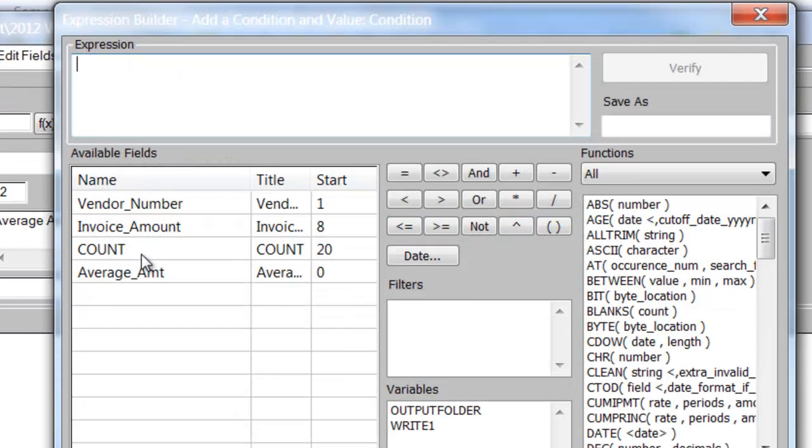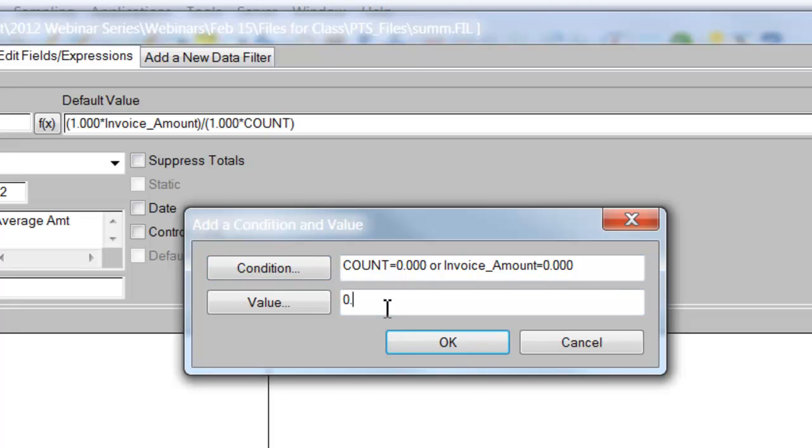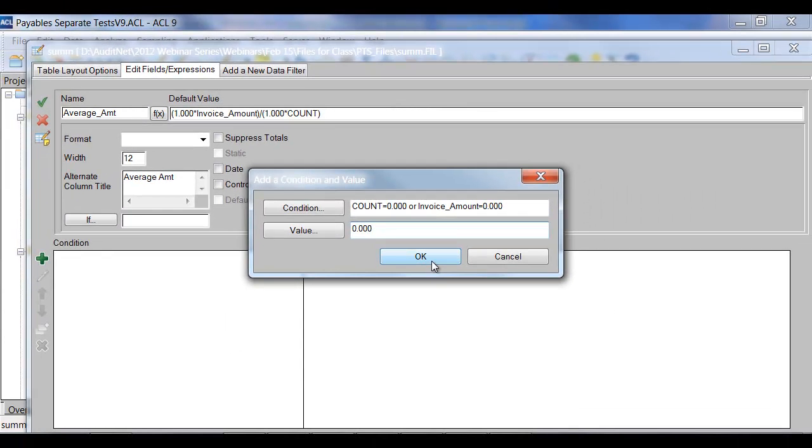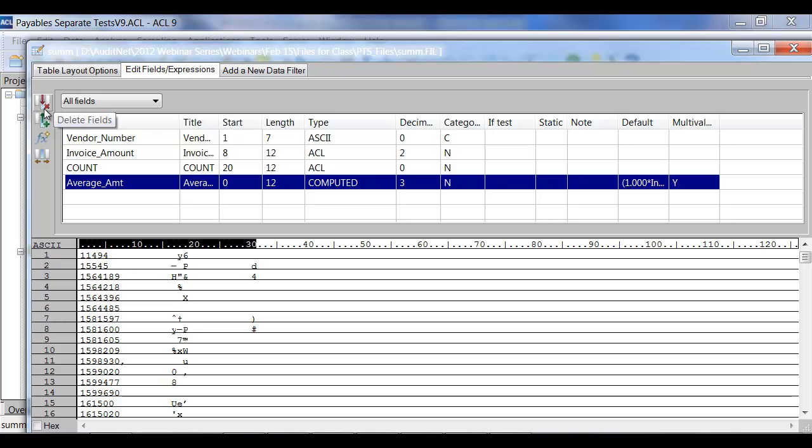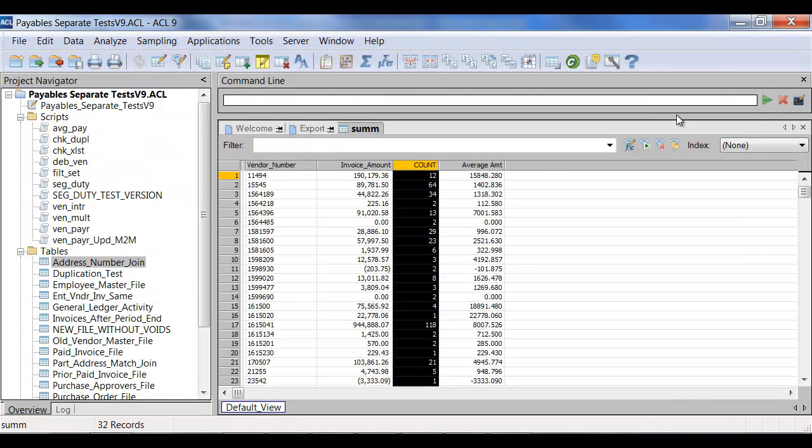And in the condition, I'm going to say if the count equals 0.000 or the invoice amount equals 0.000. Again, I'm staying consistent with my decimal places. I'm going to put 0.000, and that way if any of these values in the numerator or denominator equals 0, then just make this value 0 as opposed to doing any division, and it gets you around any sort of division by 0 issues that ACL may have.